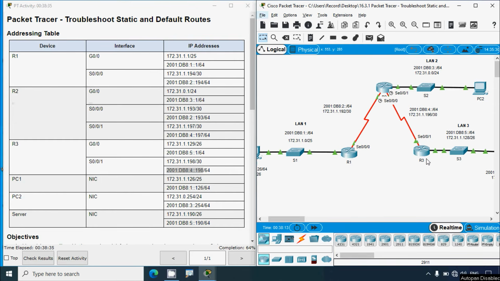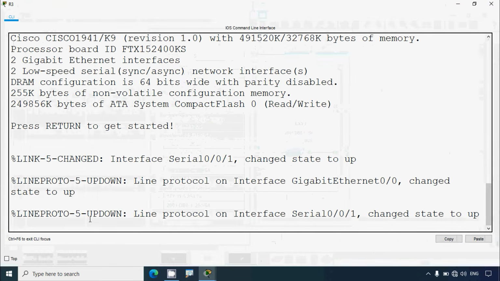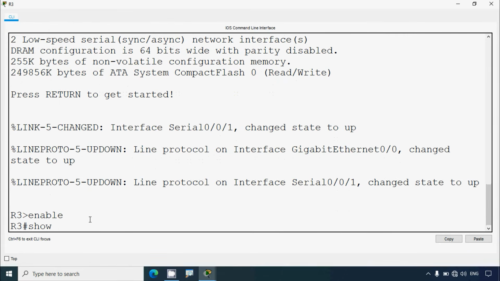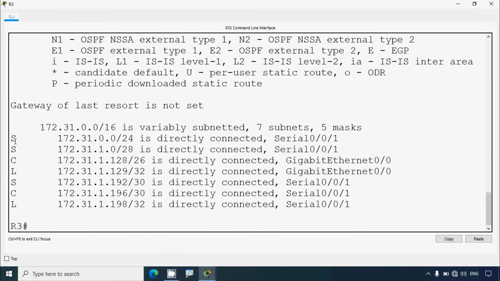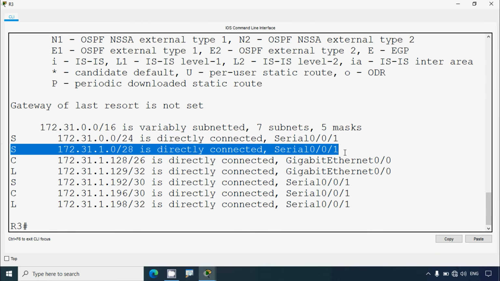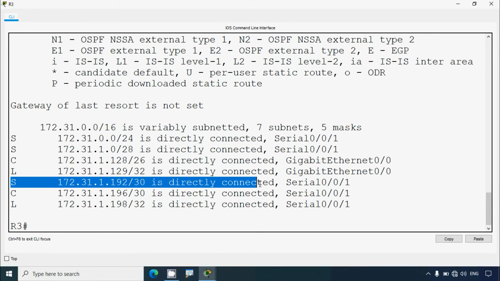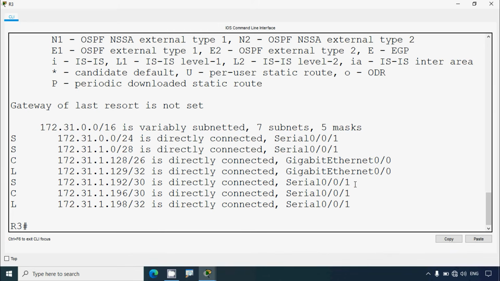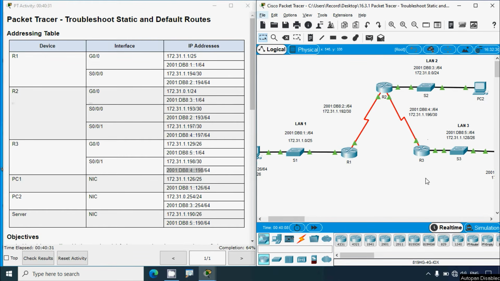Next we will go to this router R3. Enable, show IP route. We can see 3 static routes. They configured them with the exit interface. This is also configured with the exit interface, and this is also configured with the exit interface. Coming to our topology, here we can see 3 remote networks for this router R3: LAN 2, LAN 1, then this serial link, this WAN link.